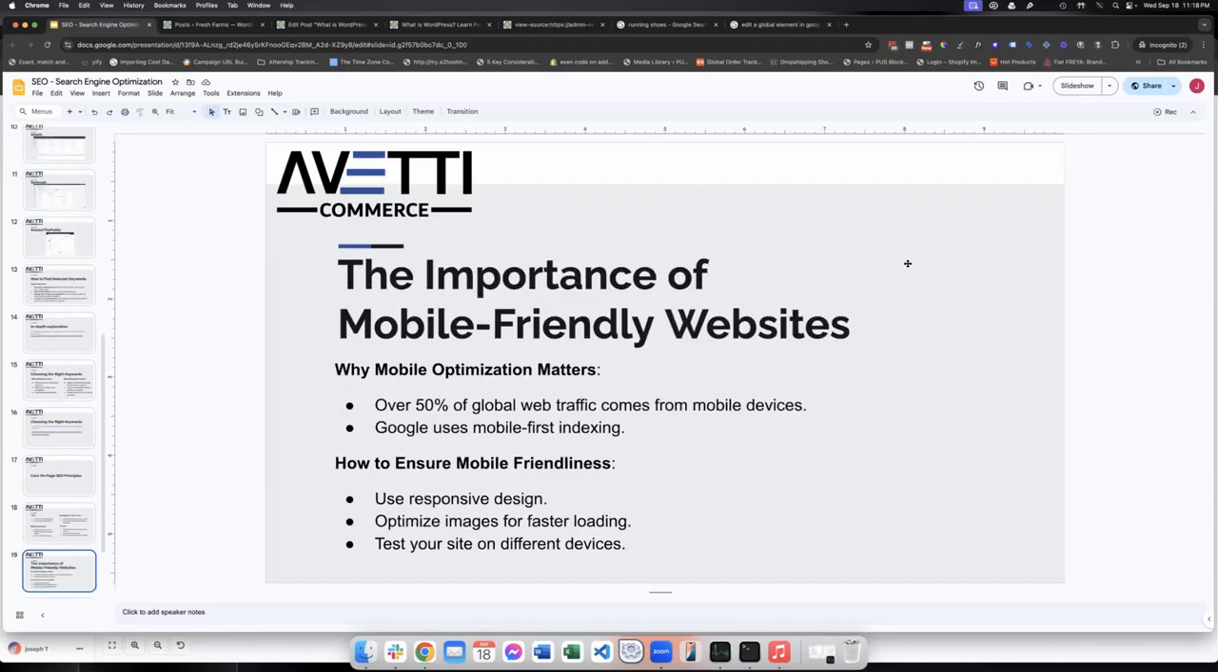Okay, next. Now, the importance of a mobile-friendly website. Why does mobile optimization matter? Over 50% of global web traffic comes from mobile devices. Google uses mobile-first indexing. Now, in today's world, having a mobile-friendly website is more important than ever. As you know, in fact, 50% of global web traffic comes from mobile devices. This means that if your website isn't optimized for mobile, you're likely missing out on a huge chunk of potential visitors.